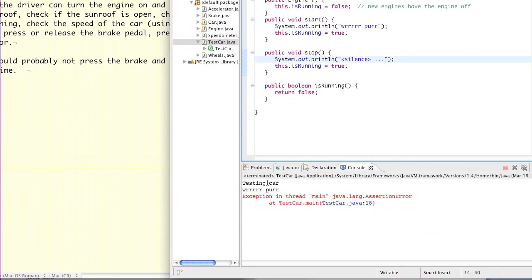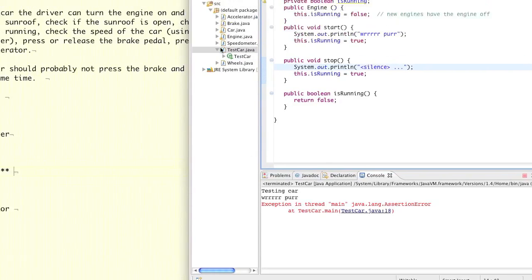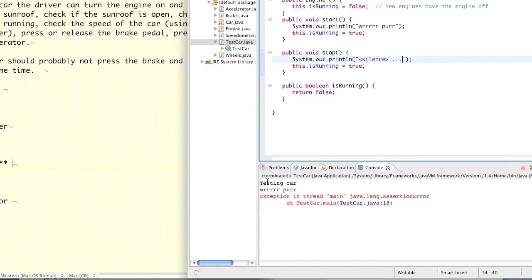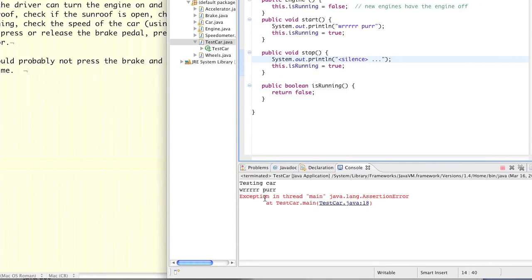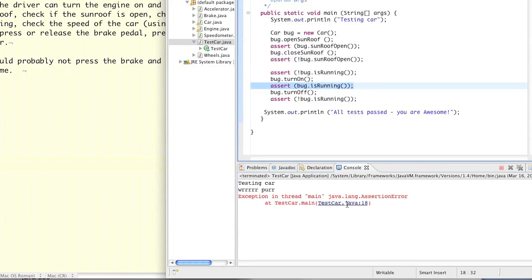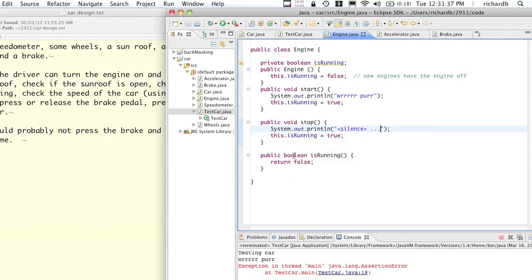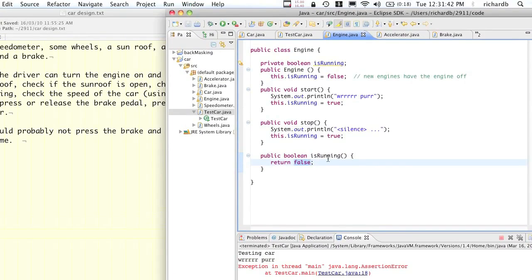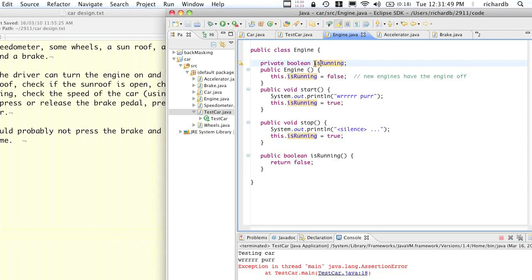So let's see, we started it, we turned on the car, testing. Where did testing come from? Oh, test car prints that out to start with. So that's us turning the engine on, and then clunk, we got an exception, line 18, before we got to turn it off. Is it running? That's not working. Oh, but isRunning, we're always returning false. So we'd better return. Oh, now I've got my isRunning function has the same name as the isRunning variable. That's not good, is it?